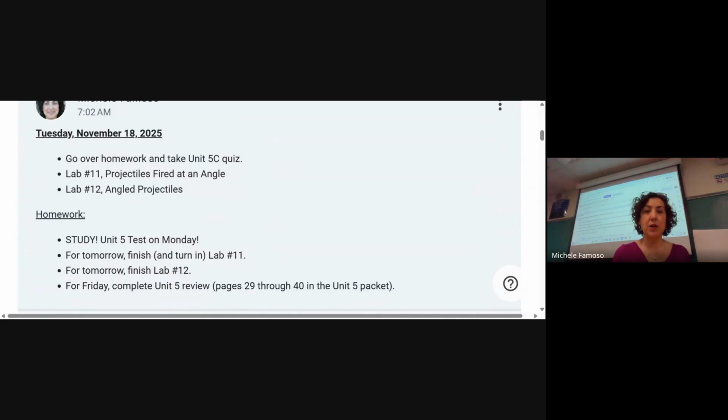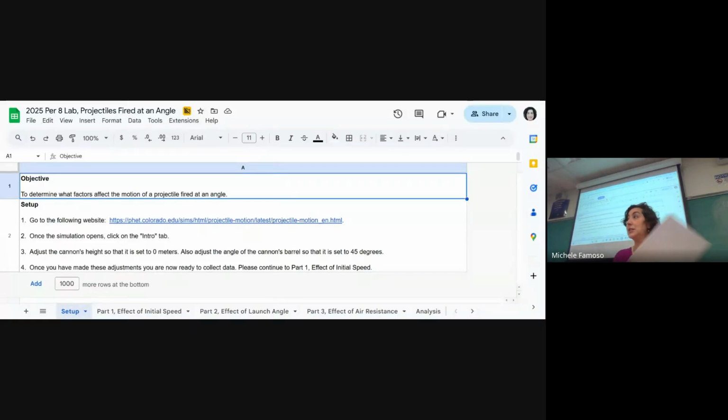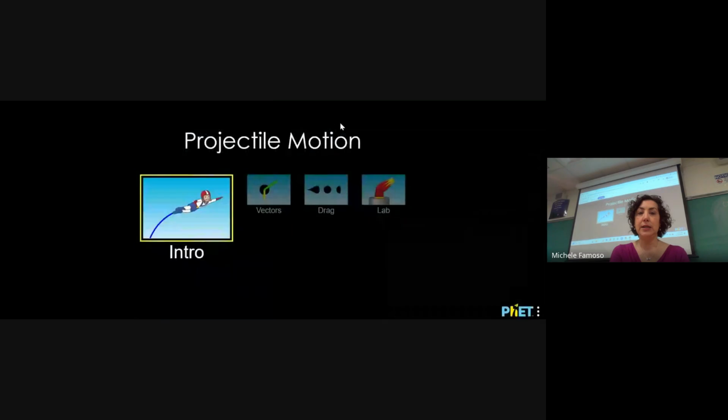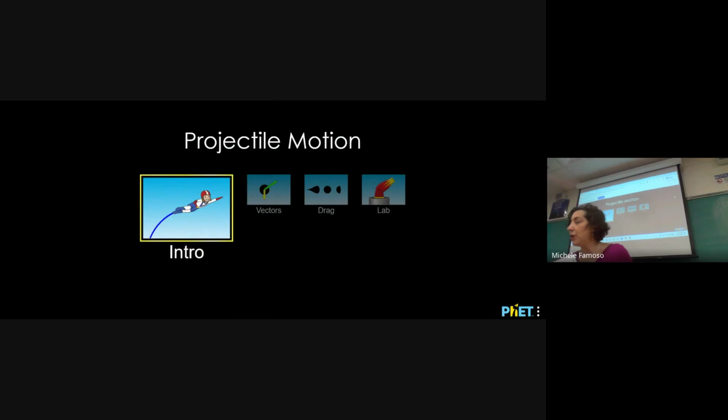The first, of course, is the Google Sheet that is linked to the assignment. That's what you're going to turn in when the lab is done, is that Google Sheet. But then, in addition, you're going to see the simulation is also linked. This right here, go ahead and open that up. And if you're having trouble opening it, let me know.